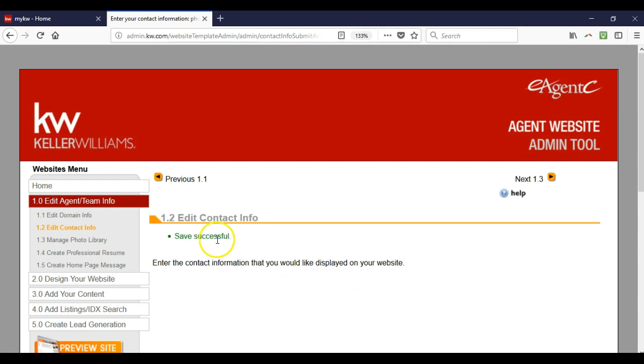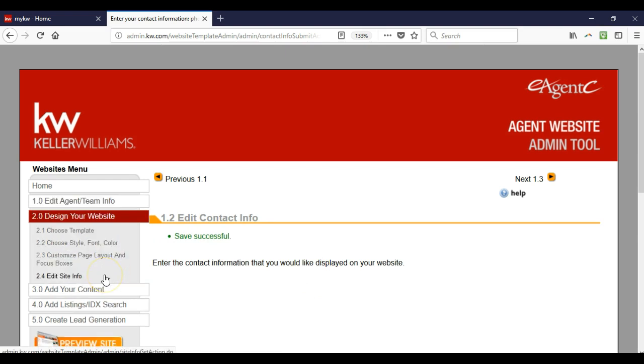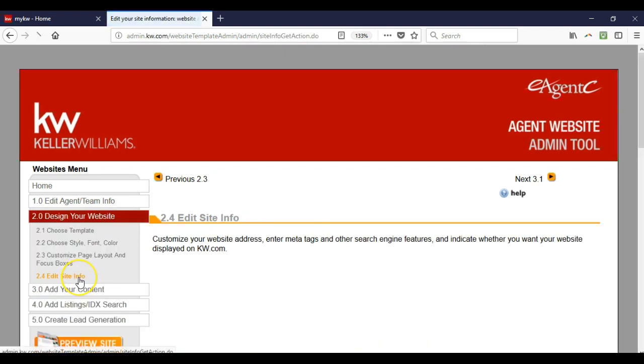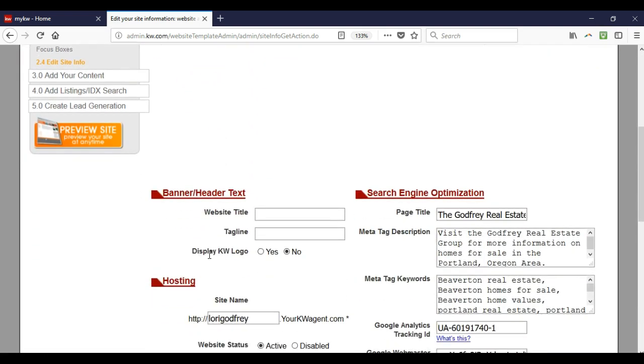Alright. So the next thing we're going to do is click on 2.0 for Design Your Website, and then we're going to go to 2.4 for Edit Site Info. Now, once we click on 2.0 and 2.4, we're going to scroll down a little bit further.